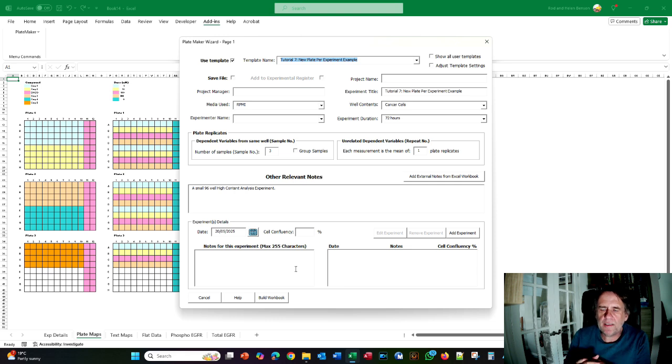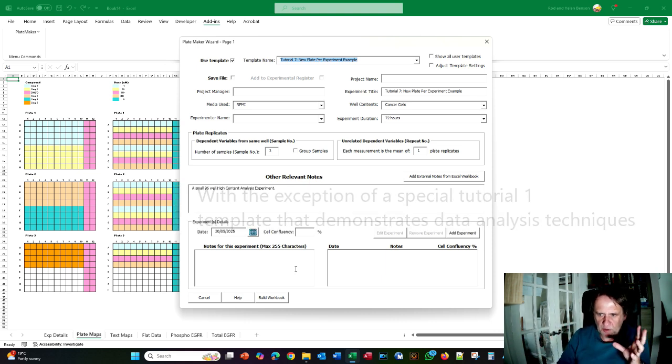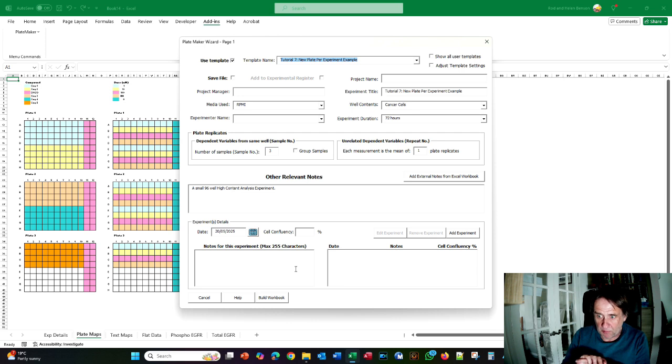And the reason why is because obviously you would never want to save the multiple experiments with the template, because they are set at the time you do the experiment, at the physical date you do the experiment and the notes that you make for that particular experiment. So templates will never have this section filled in.